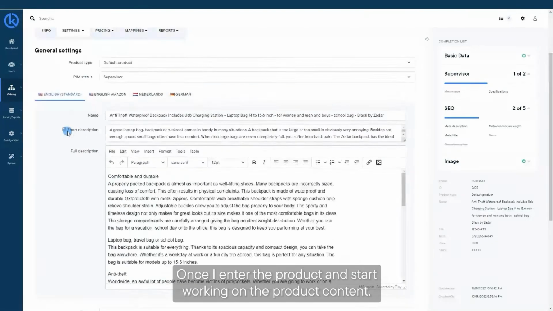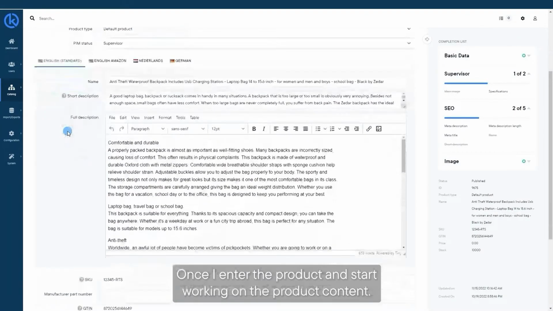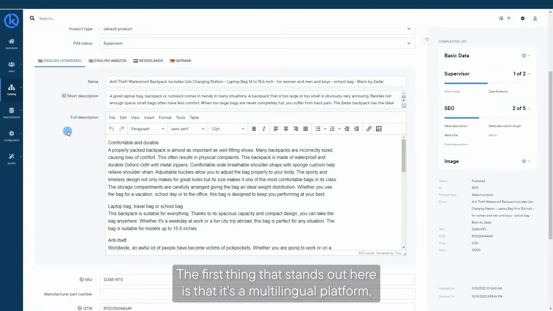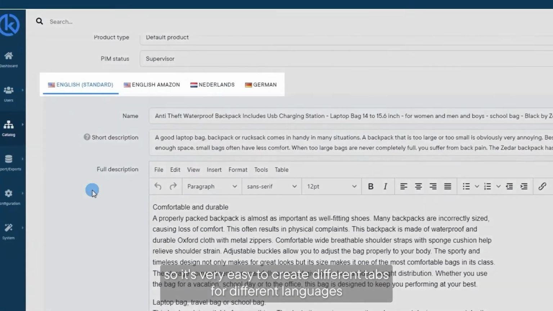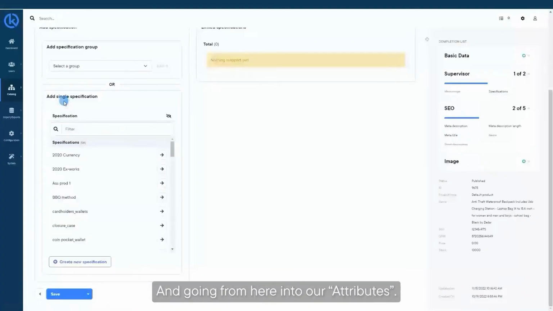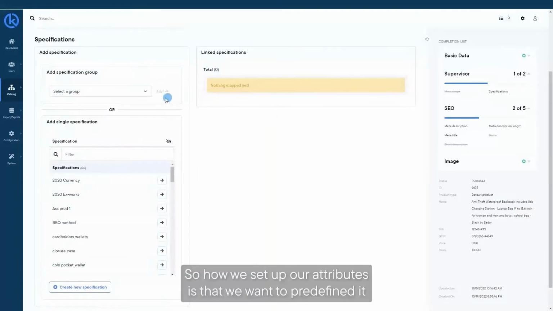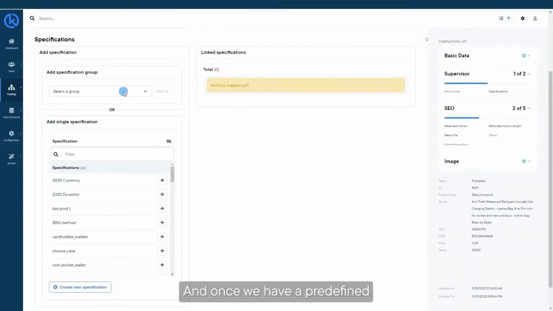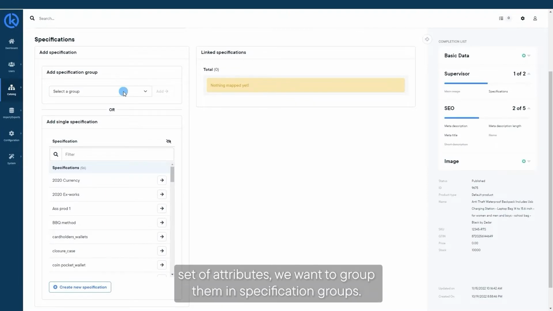Once I enter the product and start working on the product content, the first thing that stands out here is that it's a multilingual platform. So it's very easy to create different tabs for different languages. And going from here into our attributes. So how we set up our attributes is that we want to predefine it as much as possible. And once we have a predefined set of attributes, we want to group them in specification groups.